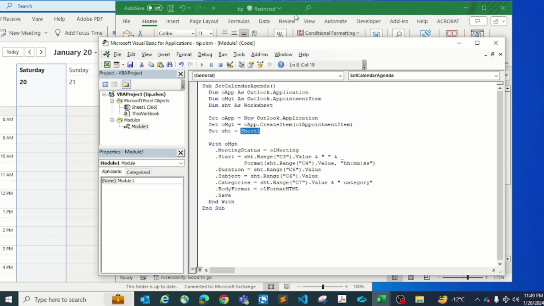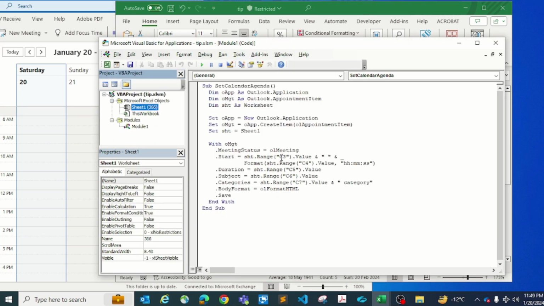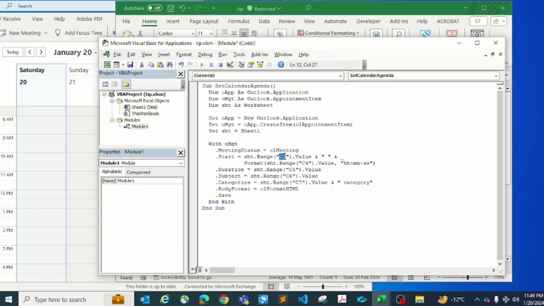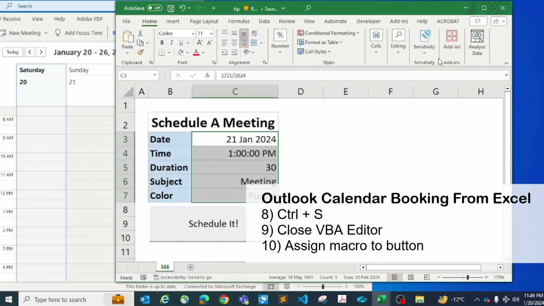And if you decide to modify this table in a different way, like date is in C3, time is in C4, everything is in column C here. So if you look at the VBA script here, these are the spots you have to modify. This is going to be your date, and it's going to be your time, and this is going to be your duration, subject, category, which is your color itself. After that, press Ctrl S to save your VBA script, and let's minimize this guy here.